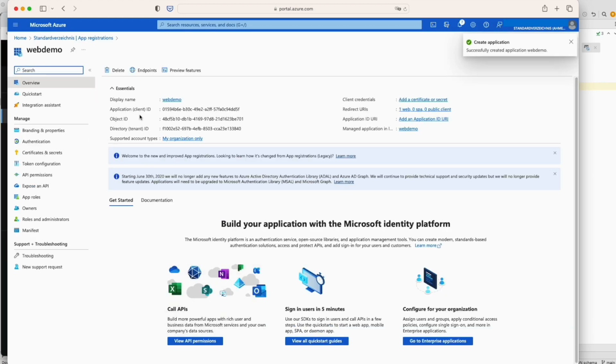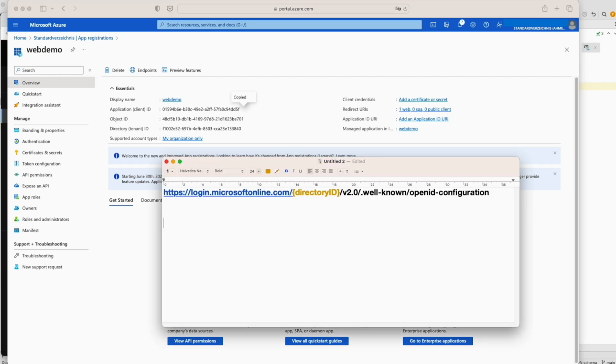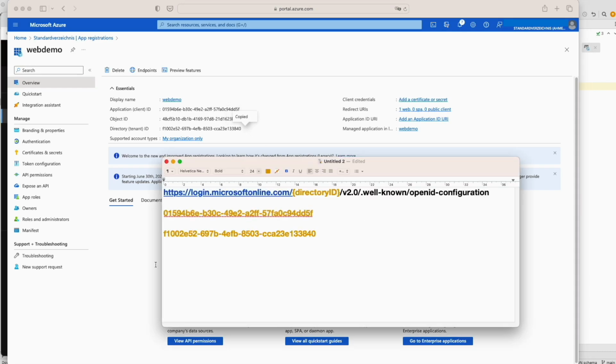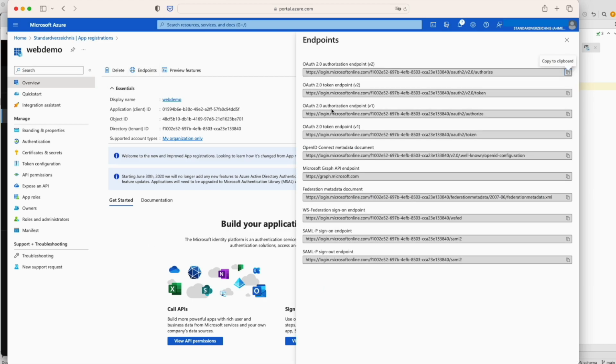After that, you have to save this information. This is the client ID because we will use this information in Keycloak. And this is the directory ID. This information is also useful. I will show you why. After that, we would have to go to Keycloak and copy all this information there when we define the new provider. But this is a bit tedious. We will not do that.